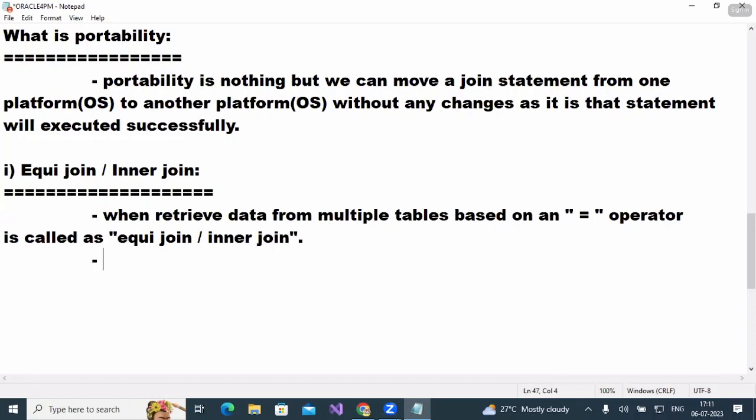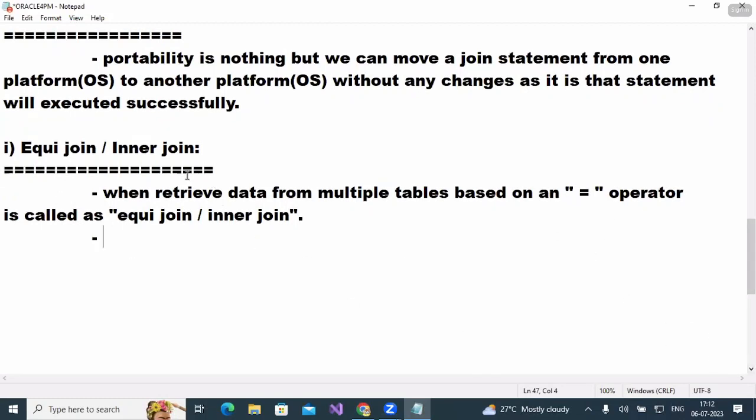Okay, now this is the main point of equi or inner. So we are always retrieving data based on an equal operator, and if you use any operator other than equal, then that does not come under equi, that comes under non-equi. Okay, so that's why you must use an equal operator, right? And the next one, this equi-join or inner join.